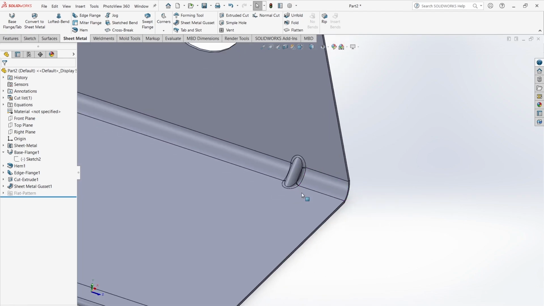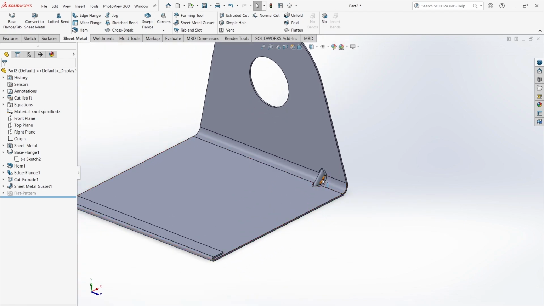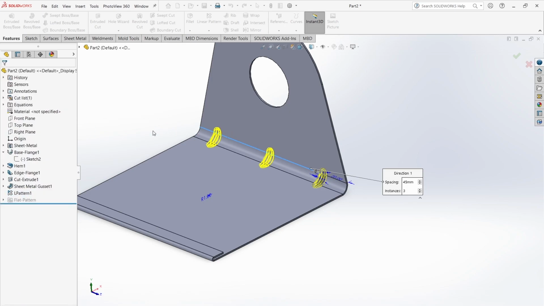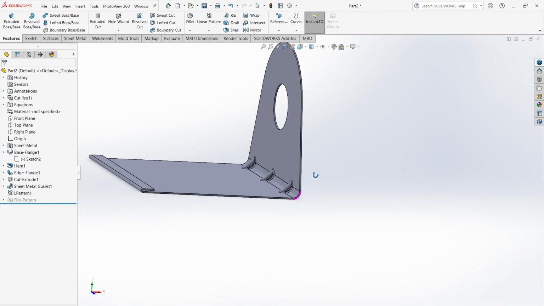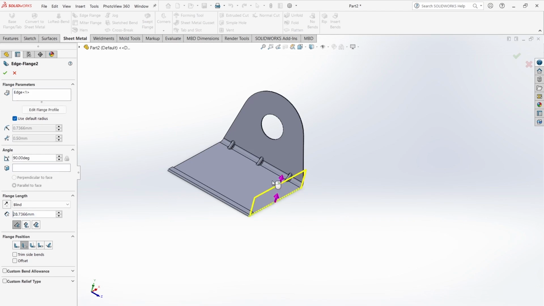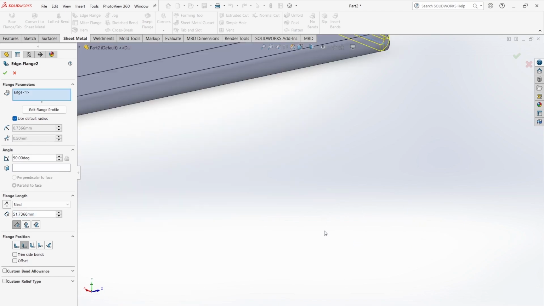So this is a sheet metal. That's it. Now I can increase the number. So I will just select it, go to features, linear pattern. Around this, I will make the number 2, 3, 4, 5. Okay, so see, these are the sheet metal. That's it. Now I will again go to sheet metal, edge flange. This side, and edge flange.